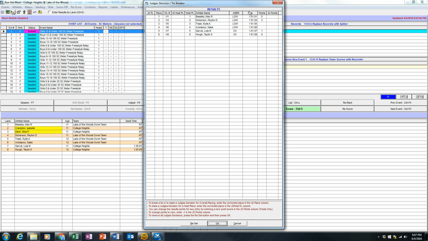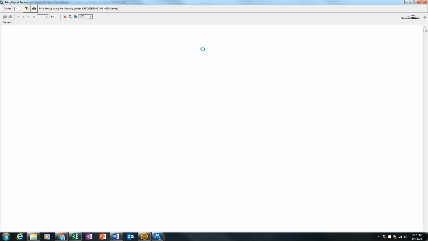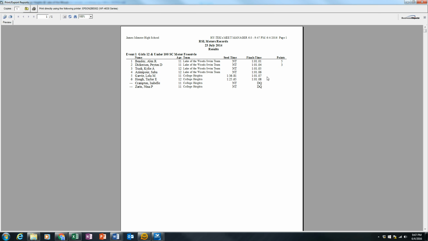Click on that, and it shows the points that were awarded. And our options are putting in the number of points they should have gotten, or if we put in -1, that takes away any points they got. And then we just go ahead and rescore. And now it says 5-3, and then the rest are blank, and that's the way it should be. And then we print that out.